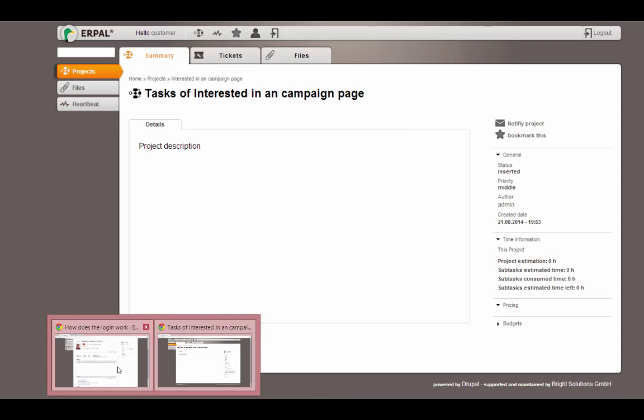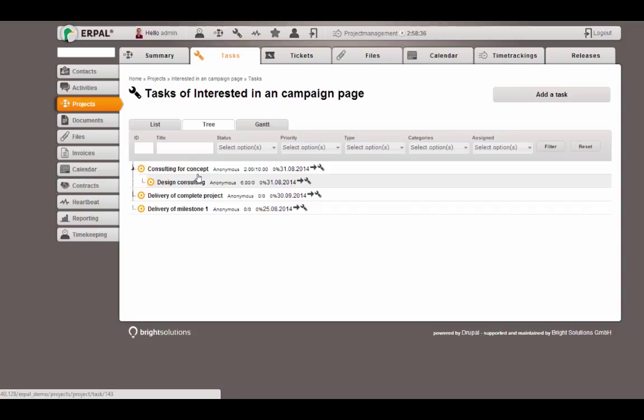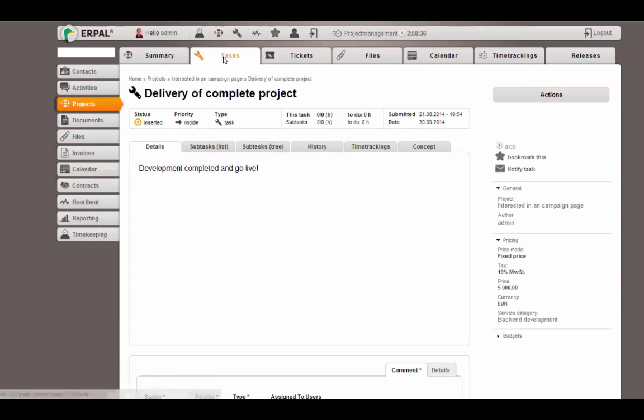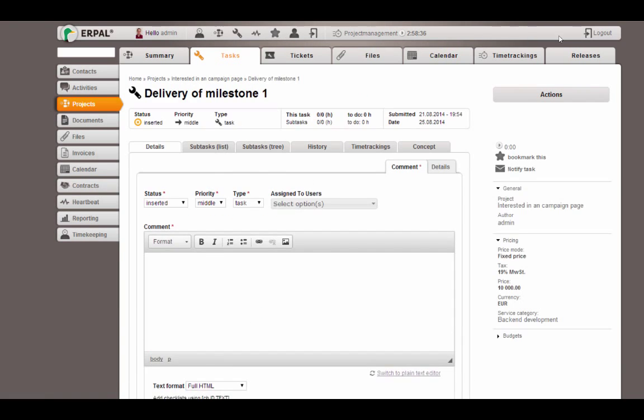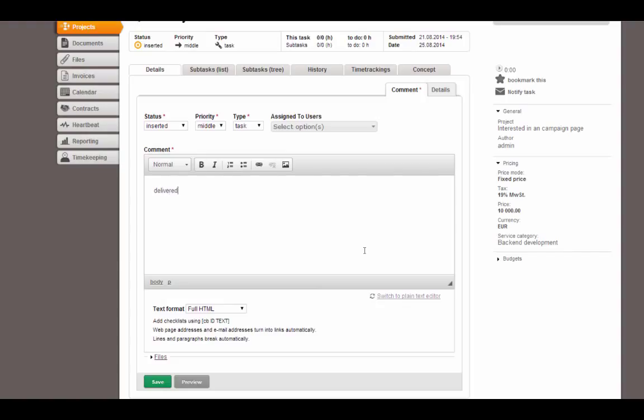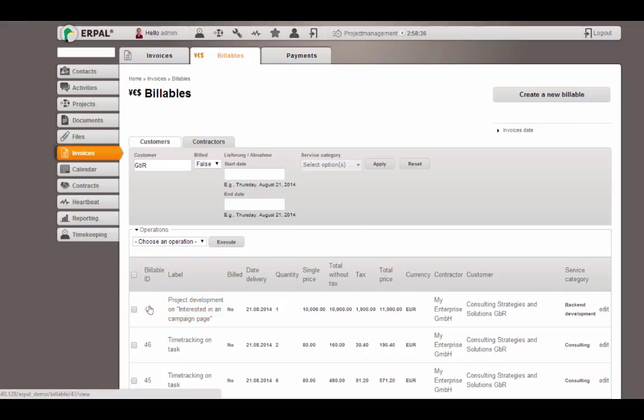Let's switch back to our project management and continue with the development on a task. We first deliver the first milestone. Leave a comment here, set it to completed, and check our billables list where we have another billable with a fixed price of this task.